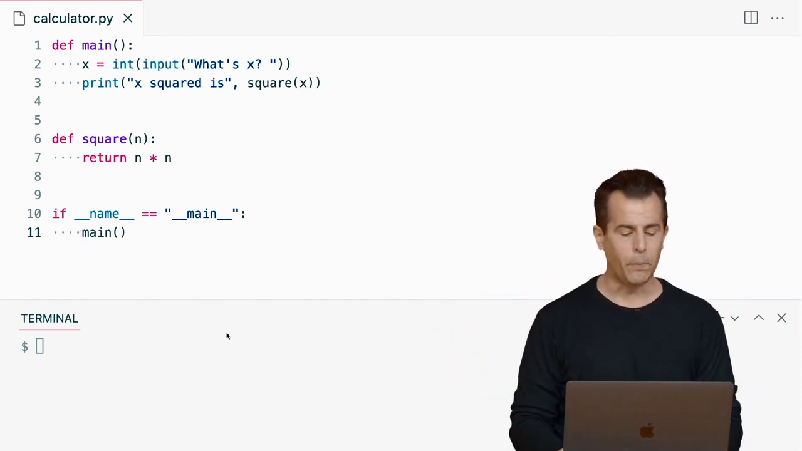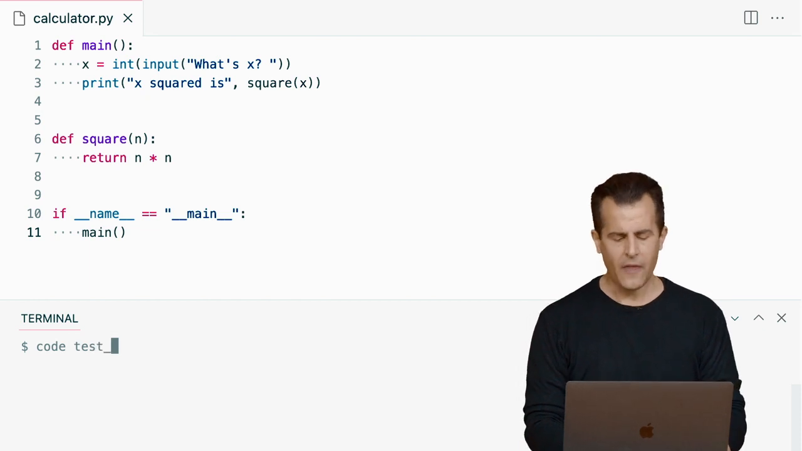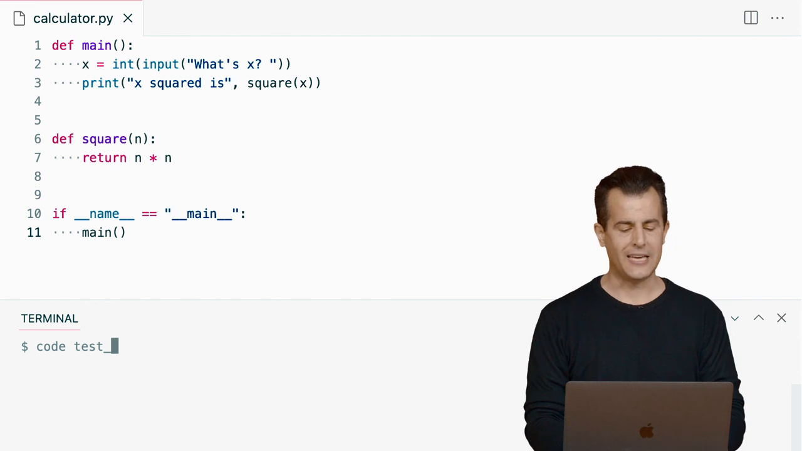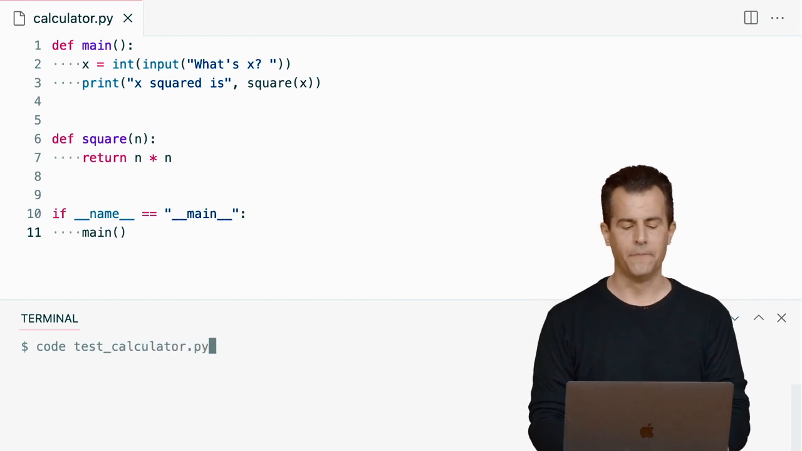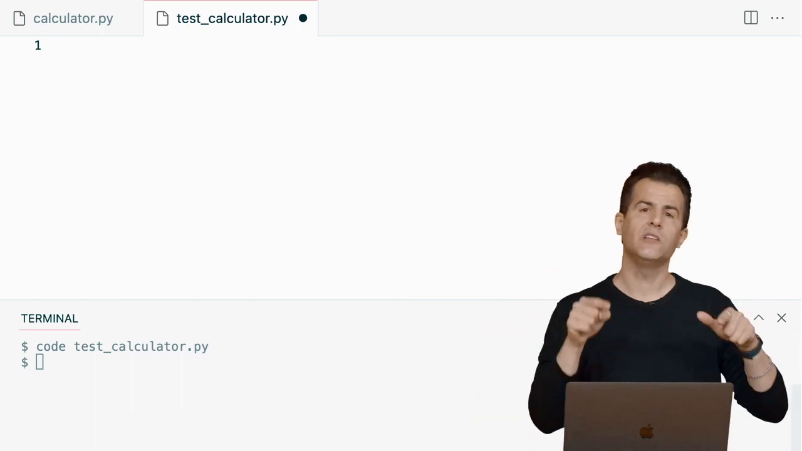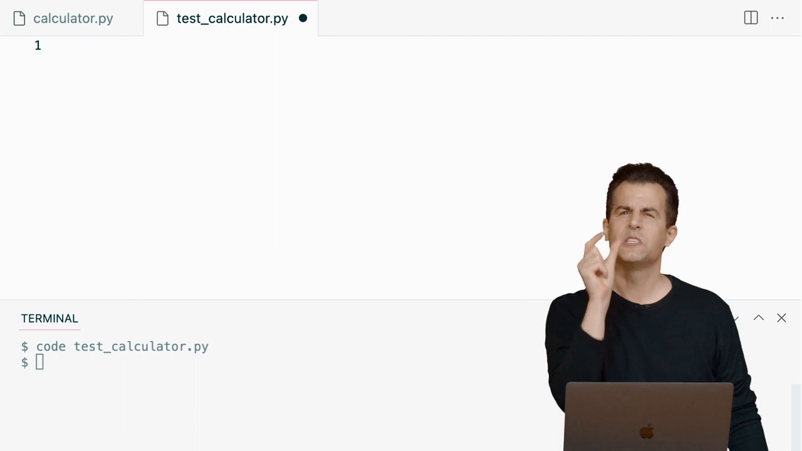Well, what should that other file be? By convention, I'm going to create a file that's called test underscore. And because the thing I'm testing is the calculator itself, let's call this file testcalculator.py. That's going to give me a new tab in which I can write a brand new program whose purpose in life is now specifically to test that program, but really that program's specific functionality.